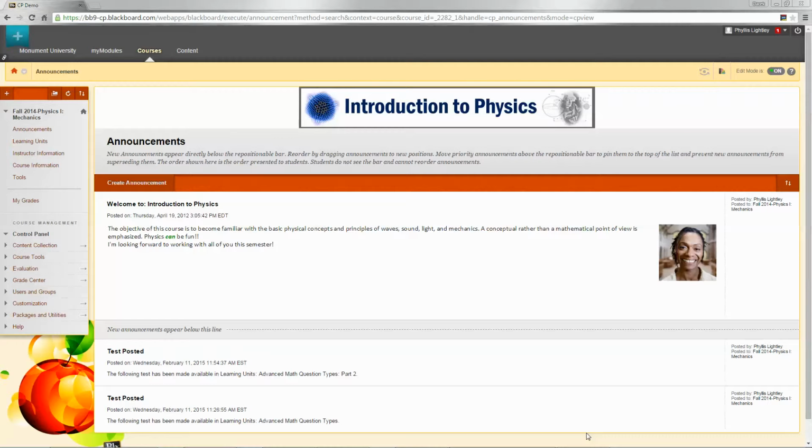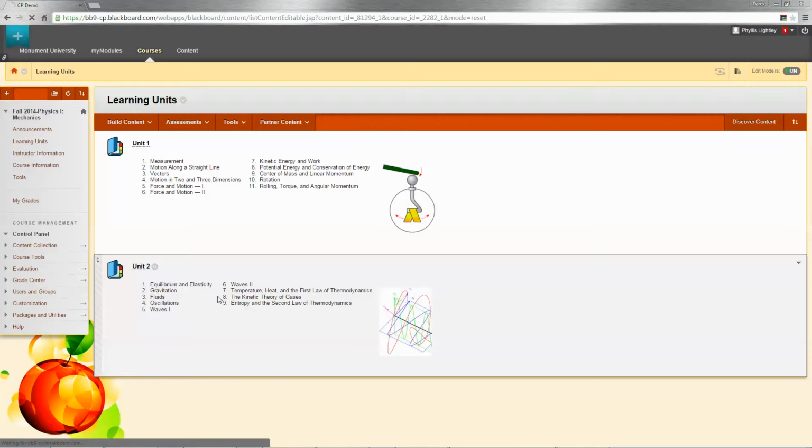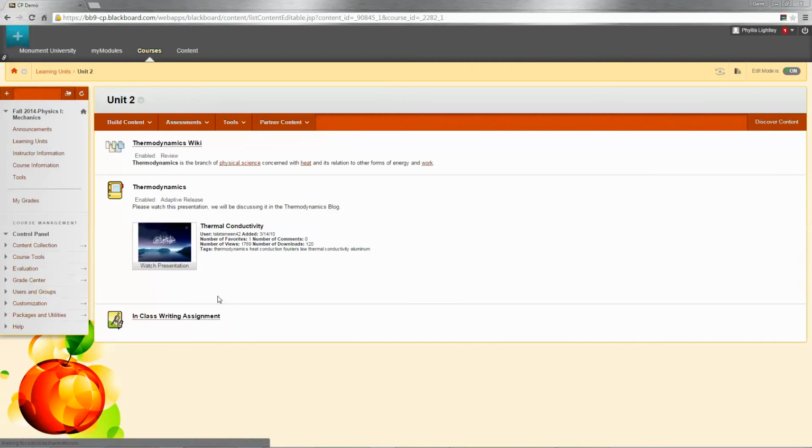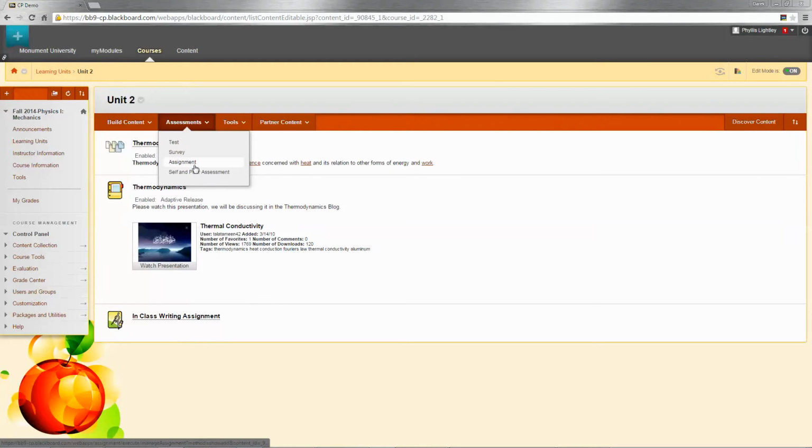So here I am in a physics course, and I've already added some content in this course. I've laid it out. I'm going to go into the Learning Units area that I've created, and you'll see that I've got a couple of Learning Units here. I'm going to pop into this Learning Unit 2, and I've already got some content in here, and I added all of this content using the built-in Blackboard tool sets. Things like add item underneath the build content menu, or adding an assignment from the assignment menu.